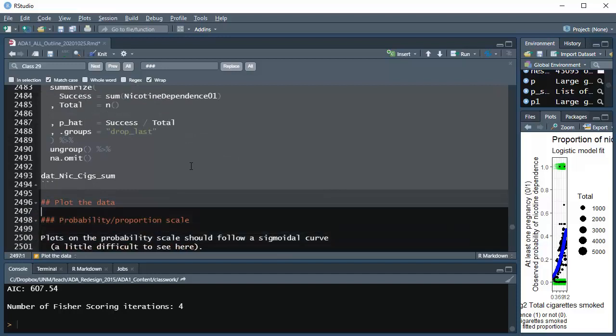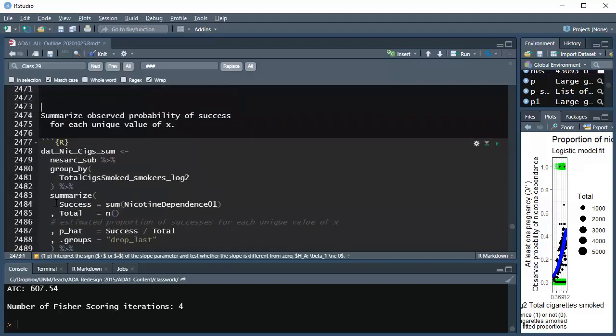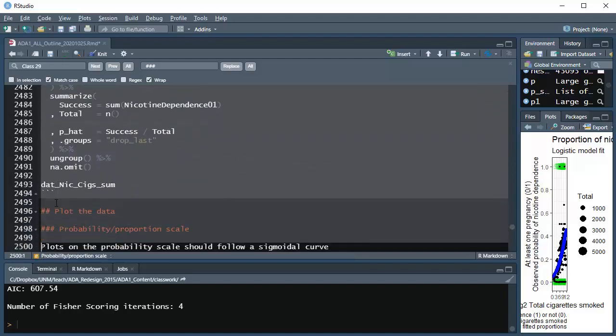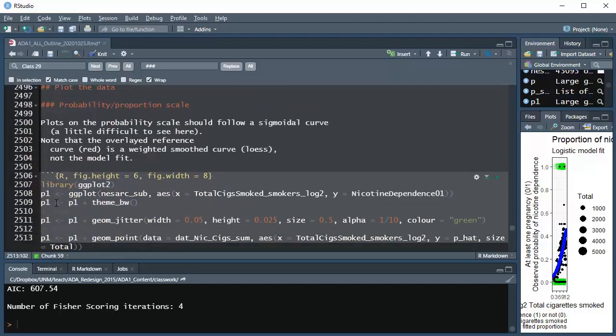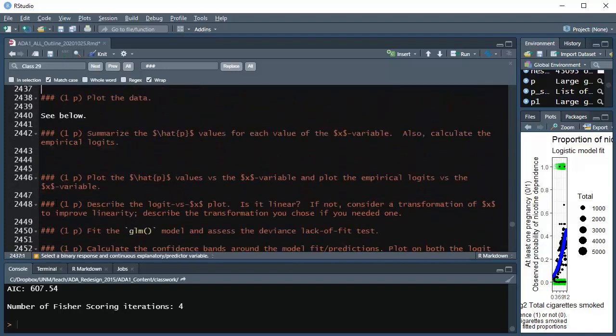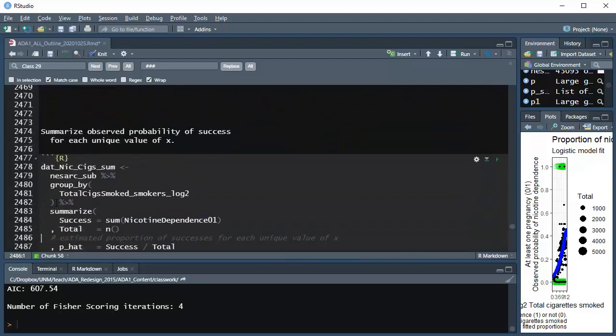Okay, and I'm not going to worry too much about these headings right now. I'm going to tidy that up on the next pass. Okay, so I'm going to copy calculating the table and probability proportion scale. That's the plot, isn't it? Let me go back up to the summarize the p hat values, also calculate the empirical logits, and then plot it. Okay, I think I can put the code for the p hat and the logits here together.